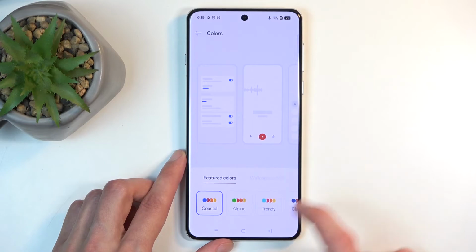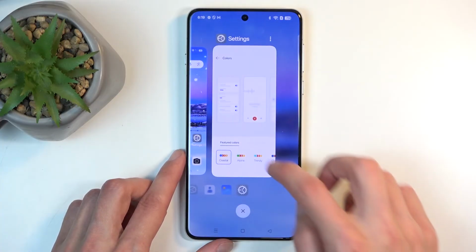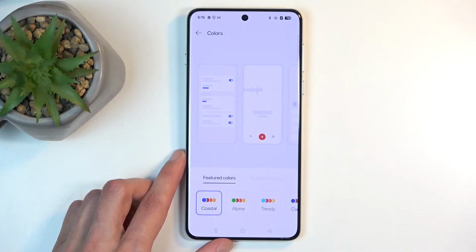Though for some reason this is grayed out for me, and it could be because this is a live wallpaper with snow, so it might have a problem with that. But I'm not fully 100% sure about that.